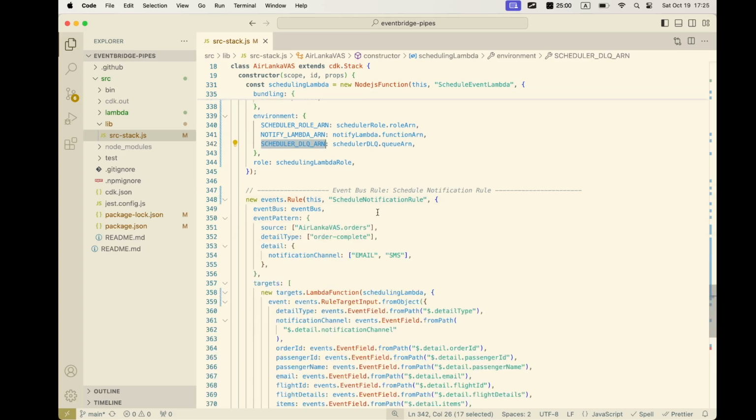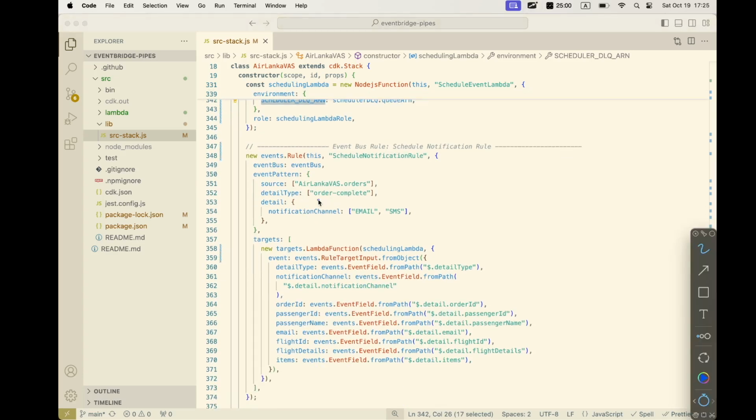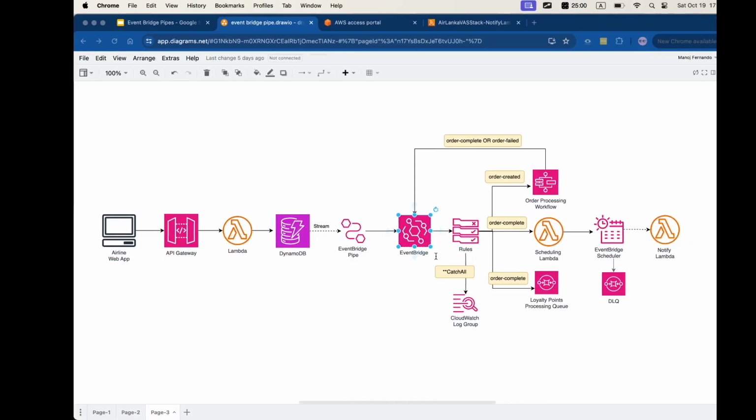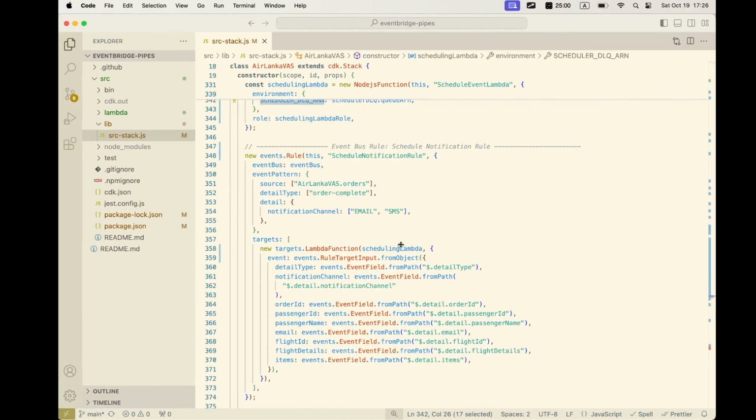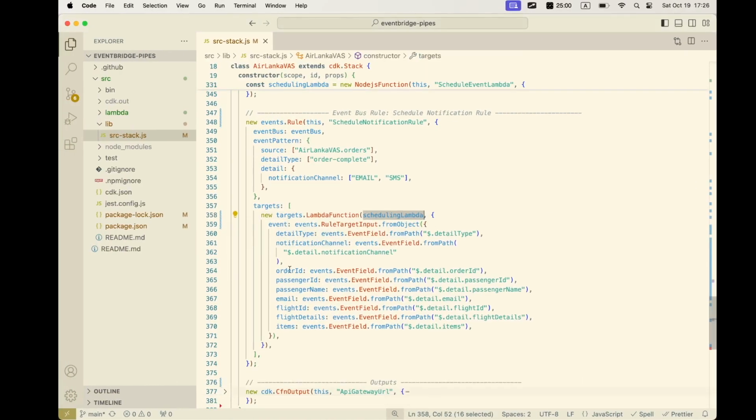So I call this rule schedule notification rule. So here it is listening to this order complete event. You see the detail type is order complete. And I'm defining the target. So this target is my Lambda, the scheduling Lambda, which is this one. So this is that Lambda, and I'm passing the information related to the event. So when I'm calling that Lambda, I'm passing the order ID, passenger name, email, flight ID, flight details, and the items that the passenger is ordering.